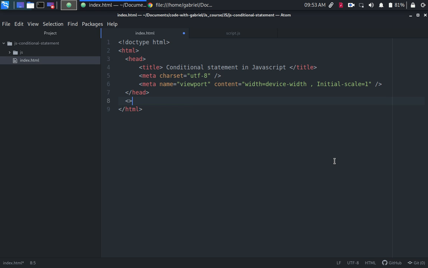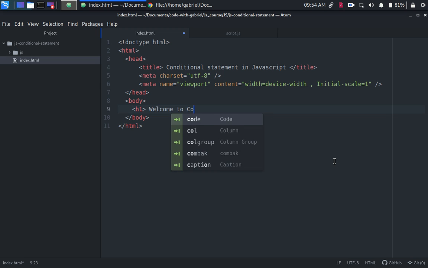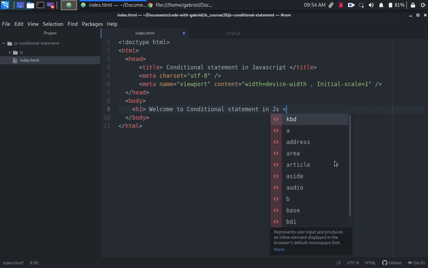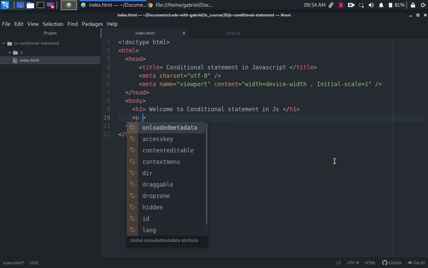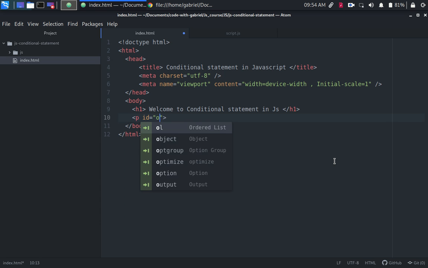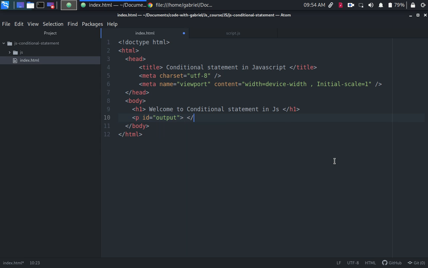Now we need to create our body tag. I feel it's important for us to know this. We need to welcome ourselves to conditional statement in JS, and let's make this heading short. Let's close our h1 up, and right here I'm going to create a paragraph with an ID of output. Let's close this up. Everything is now set up within our HTML.